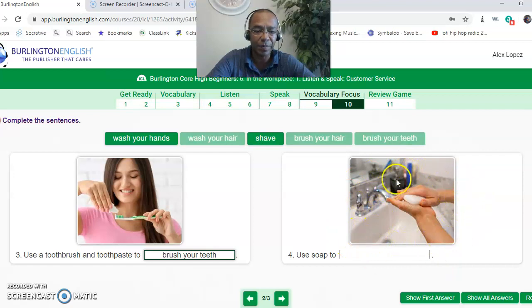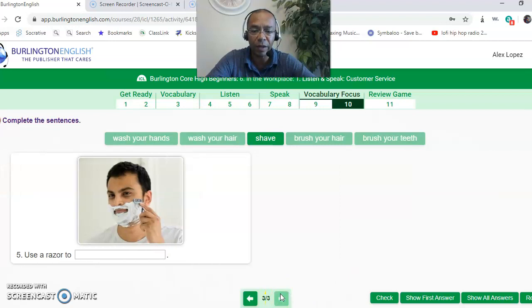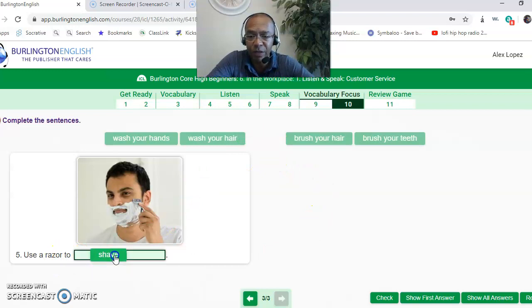What is this person doing? Use soap to shave? Well, I guess you could use soap to shave, but mostly it is to wash your hands. Use soap to wash your hands. And the next one is use a razor to shave. Use a razor to shave, right?